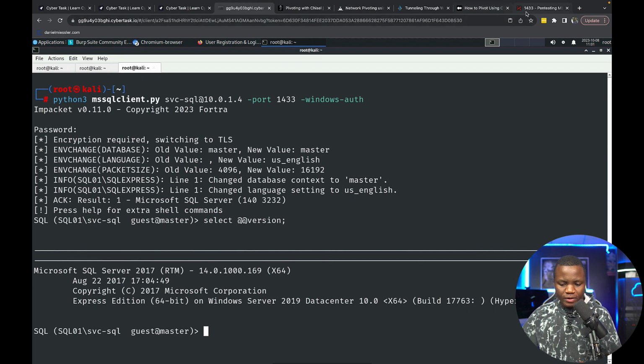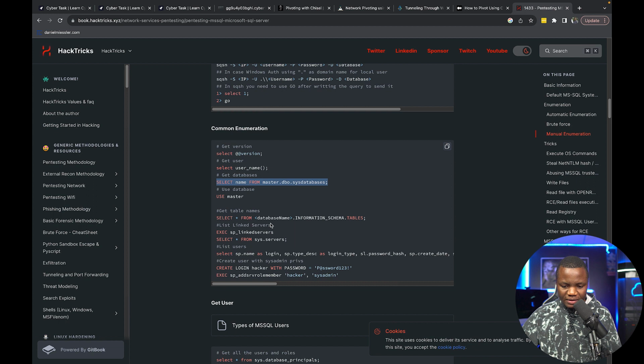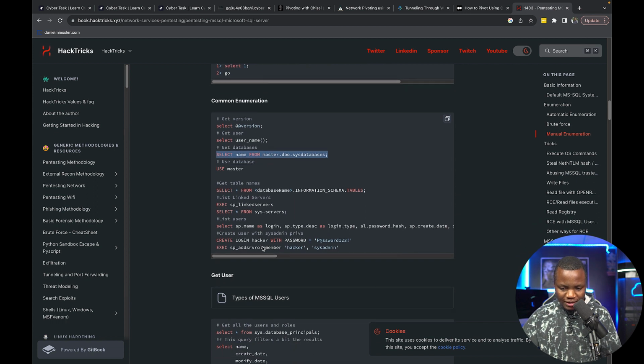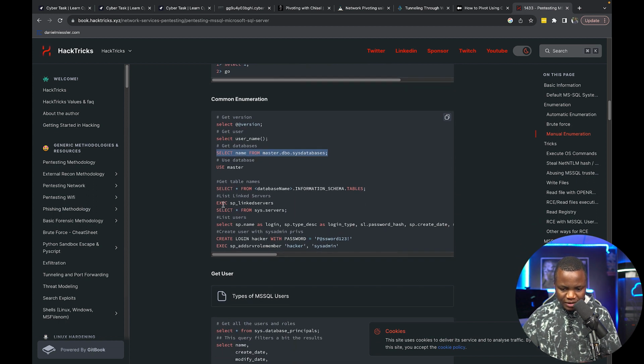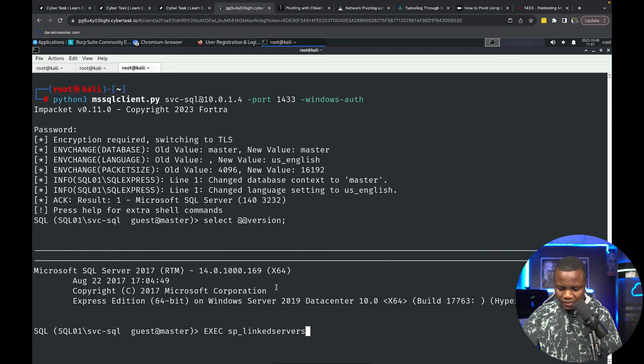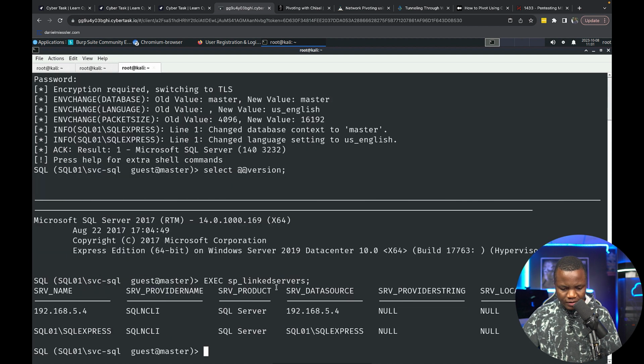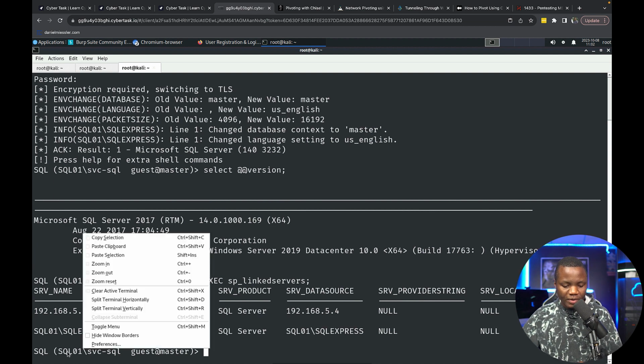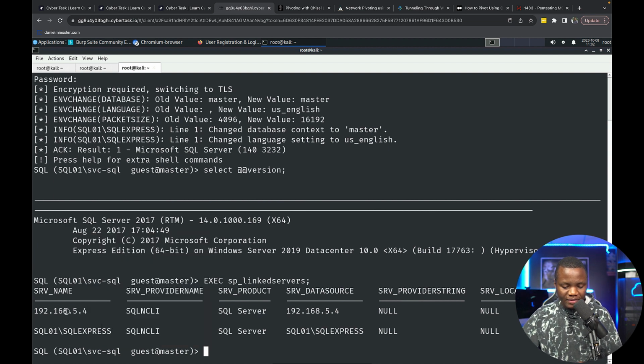Okay, so in this case, we don't have any special databases. So we can list some users, or we can find linked servers. All right, so as you can see, we are lucky here that we have linked servers. So SQL 01 is where we are. And then we have another server here shown by the IP address. You could have shown it by its name as well, but we have another linked server.